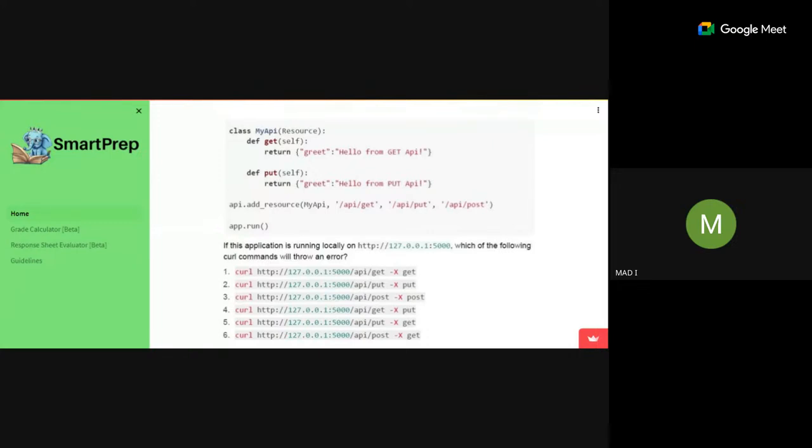This is an API resource, so it is creating an API. I think Srishti has posted it. So it is creating an API resource. API resource means you are not creating a traditional Flask application; you are creating a Flask RESTful application. In Flask RESTful, you inherit from the resource-based class.